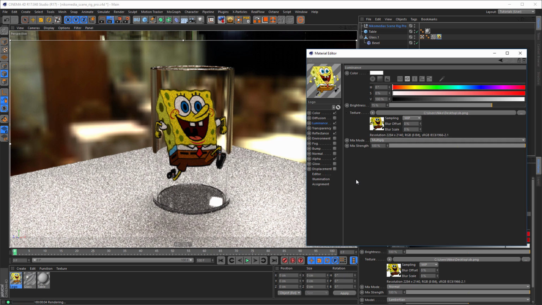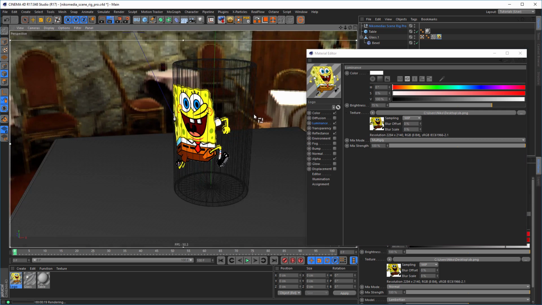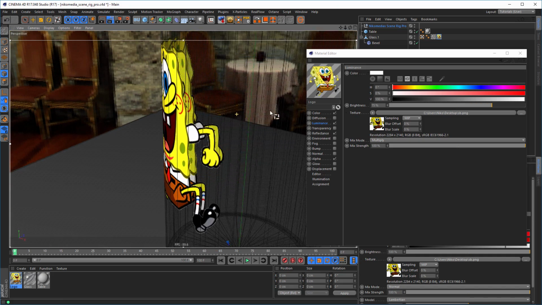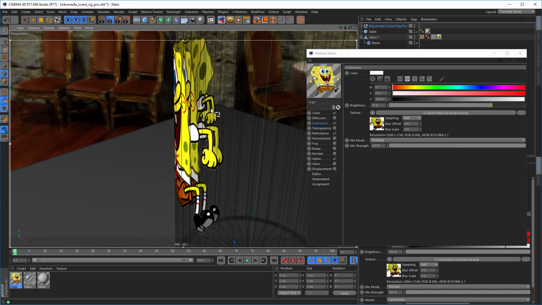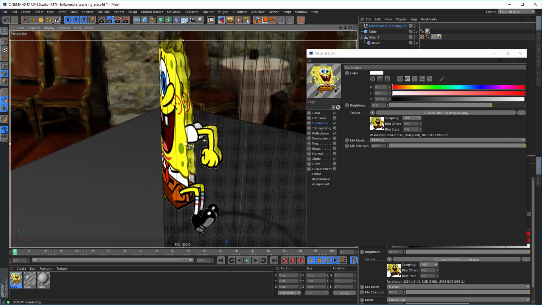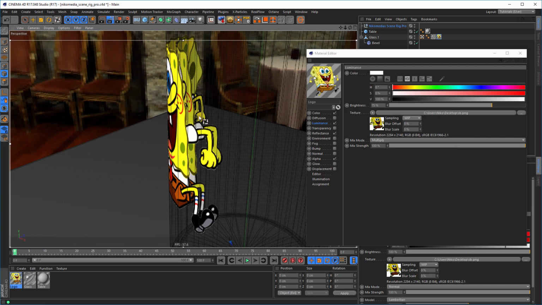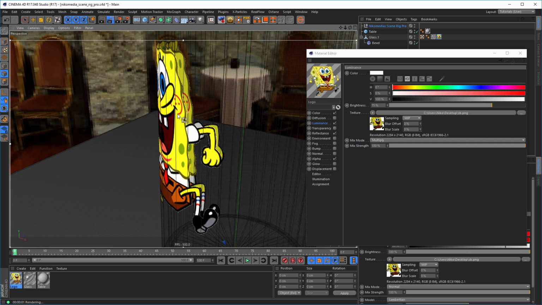Okay, and that should work. But now if you look closer, we have it doubled here. If we don't have glass, this doesn't matter. But with glass, we have a little problem here. As you see, we have two SpongeBobs here, back and in the front. And this, of course, we don't want. If it's not glass, you don't see it behind.